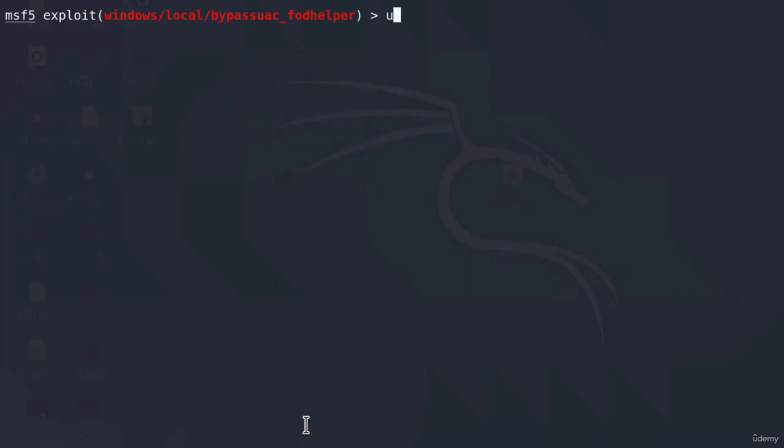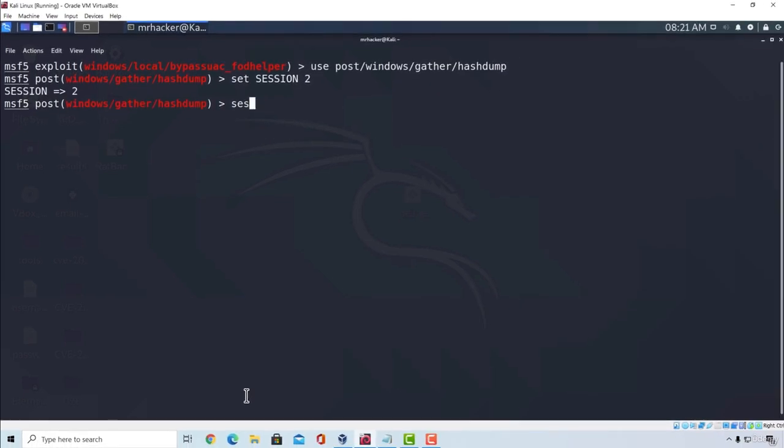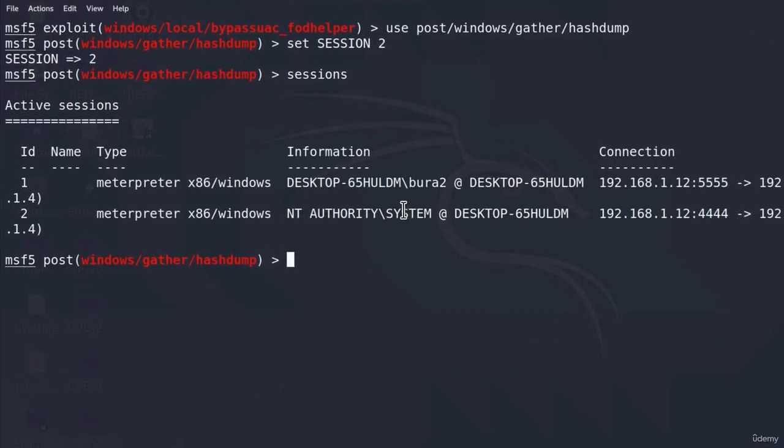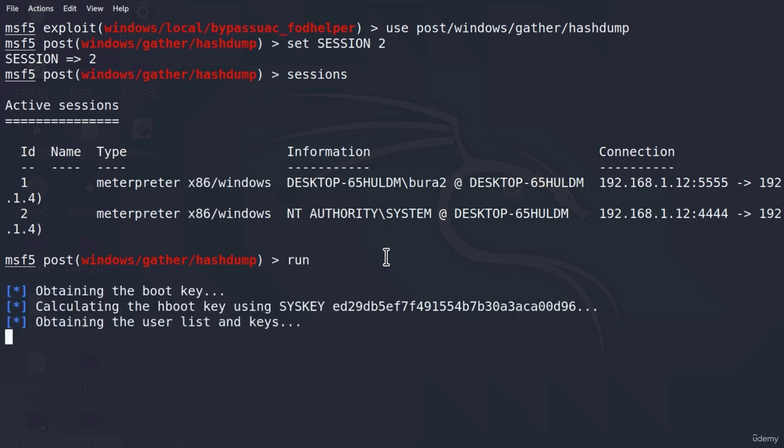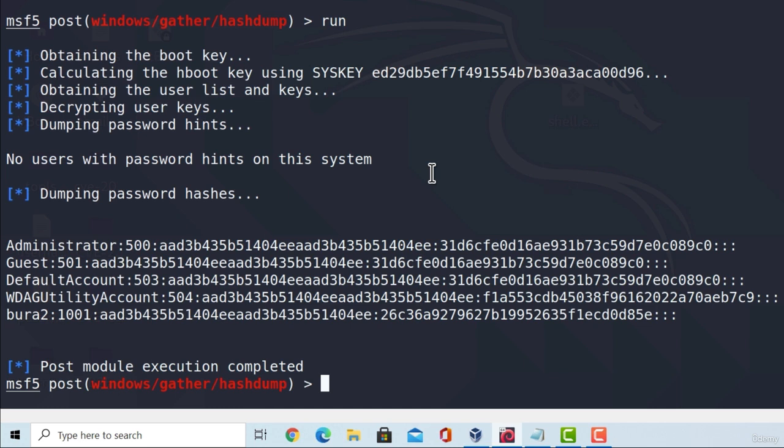and I'm going to type get system, background this session and now use post windows gather and then hash dump. Set session to be session 2 because the session 2 in this case is the session with the system level account. And if I type run, this should give me the hashes of all the users on that Windows machine. And here they are. We got the administrator hash, we got the user hash, and we got some other hashes as well. And we could use them to crack them with some other program, but more about password cracking later on in the course. For now, we just managed to extract the hashes.